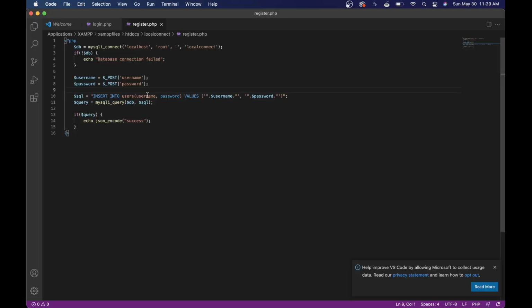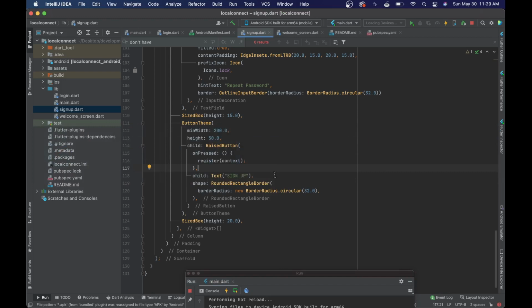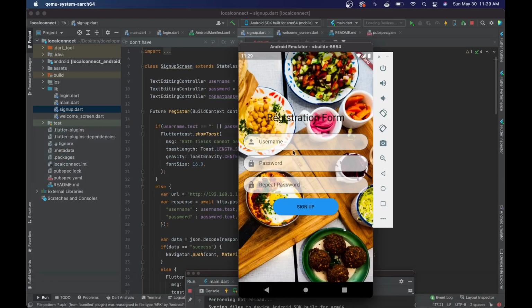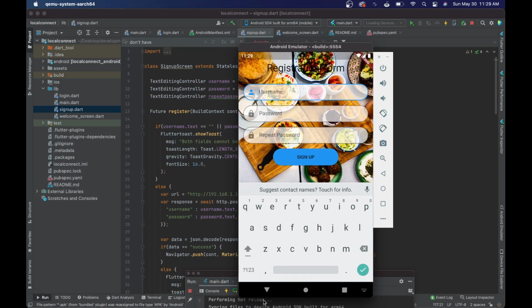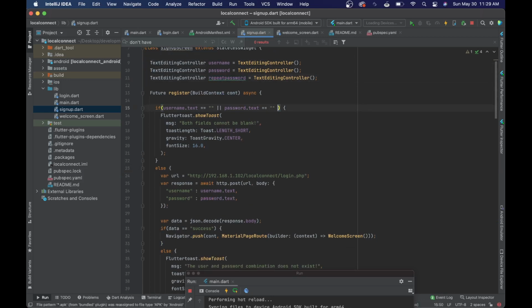Right, so this will connect to your database. We are waiting for a username and password to be passed from Flutter, then insert statement to your database. Okay, so let's go to your Android IDE. Inside it, we're gonna perform first a validation check. We want the three fields, username, password, and the repeat password, to be not blank. I've already created a repeat password text editing controller here. So let's do another check.